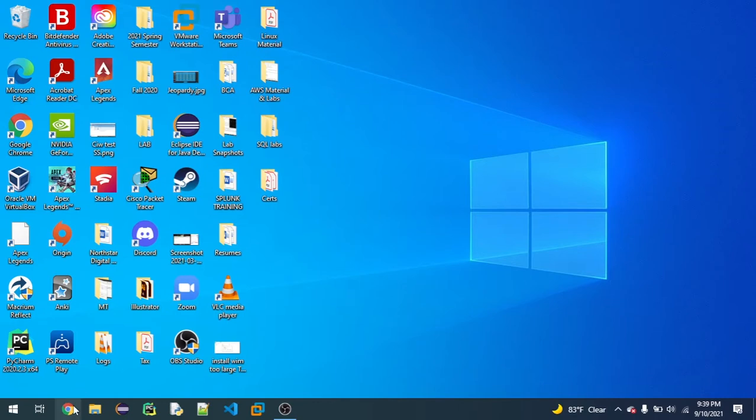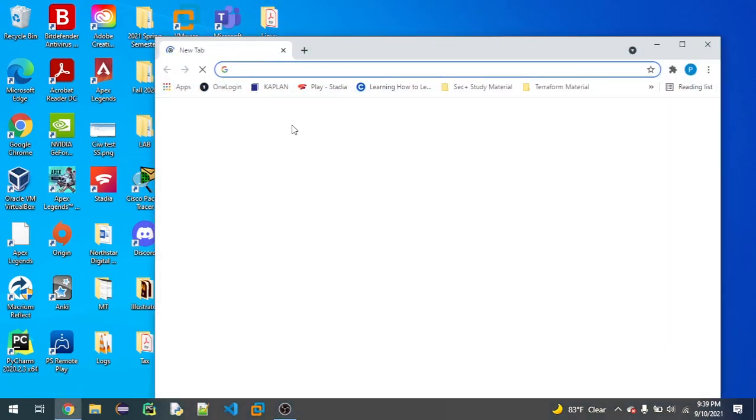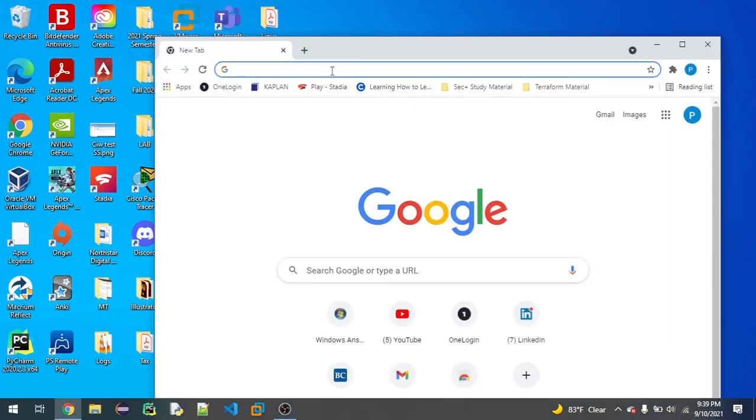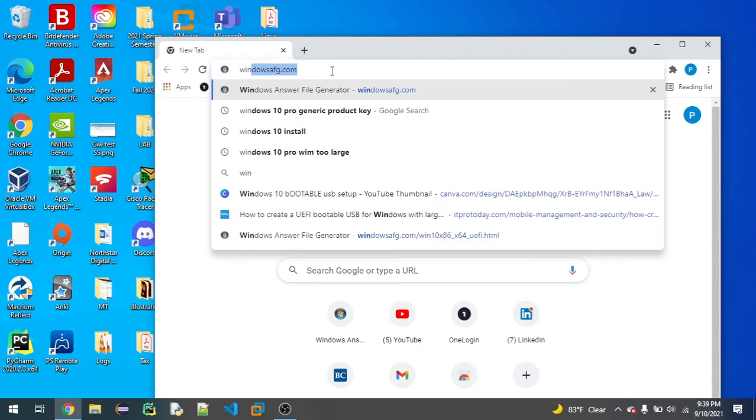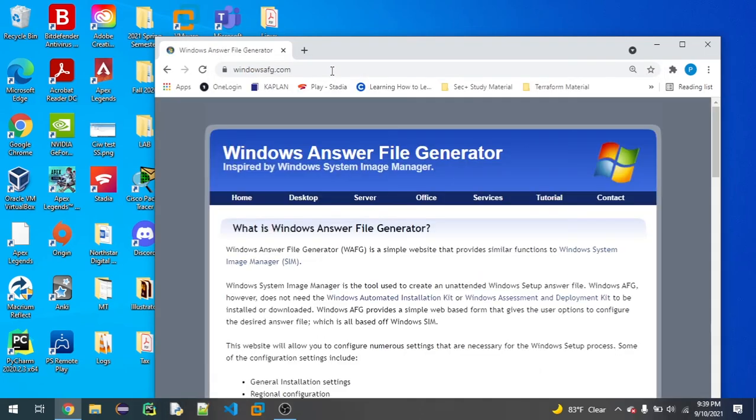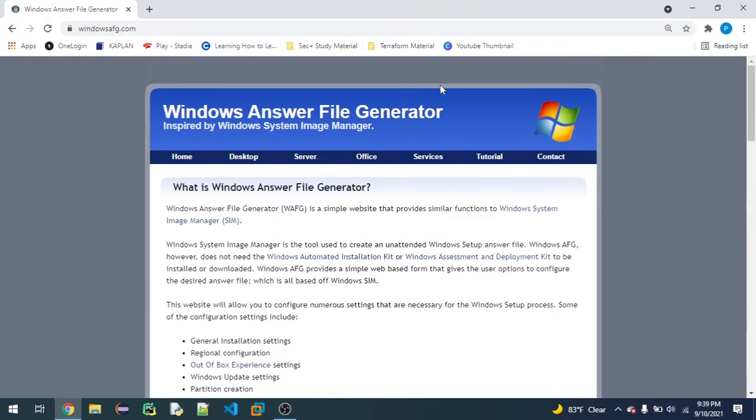So let me stop talking and get right to it. Let's navigate to Google Chrome and type in Windows AFG. Let's go ahead and navigate here, and the link will be in the description.